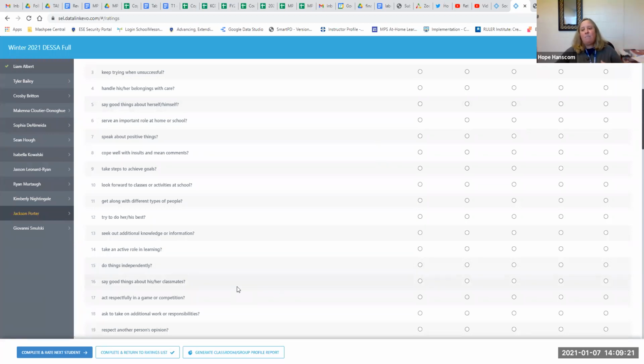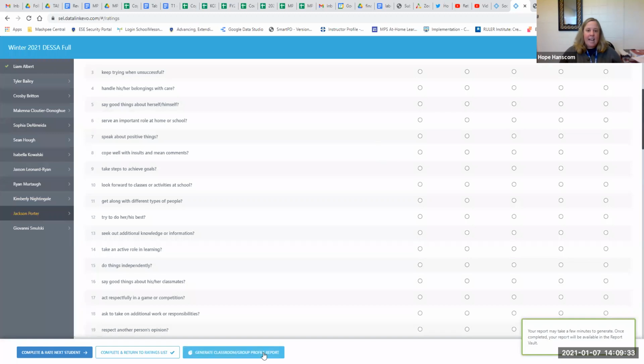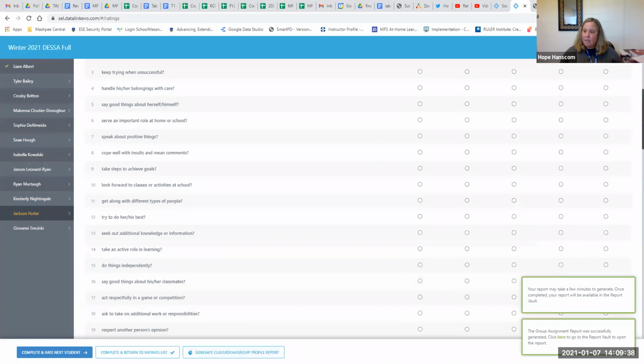Imagine, usually people have done anywhere from 1 to 5 full DESSAs for their class, depending on what grade level you're in and your class in general. But I'm just going to do one for time. And again, I generate that report. So I've generated it. It's being created.